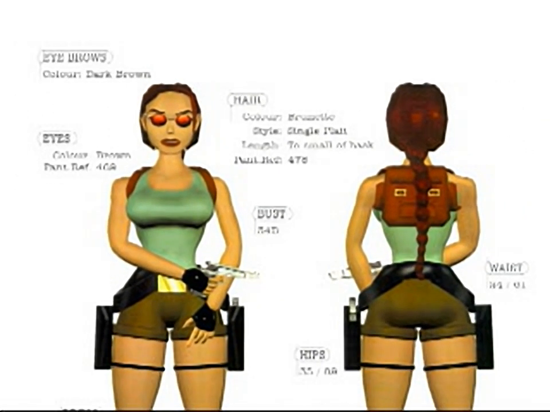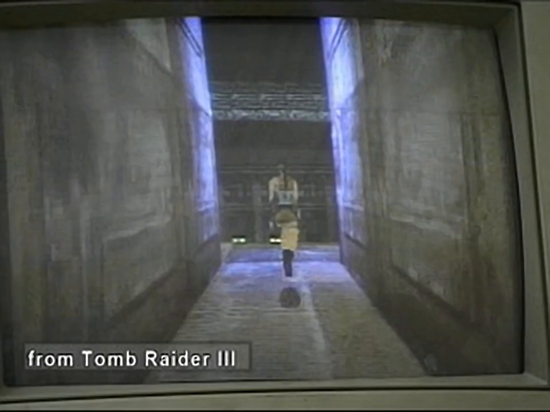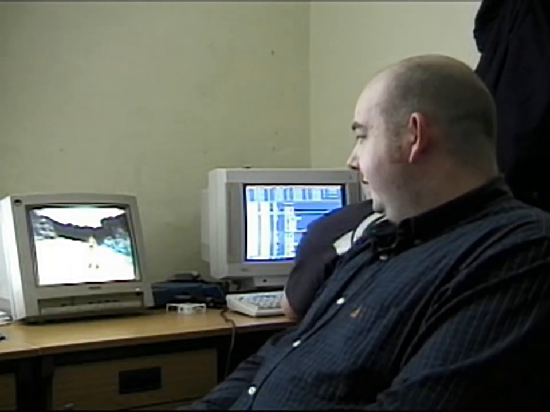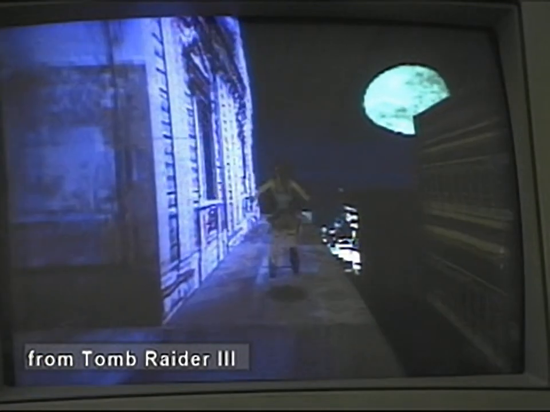What will be in Tomb Raider 3? Core is giving PlayStation Underground subscribers a first look at some footage. One of the main differences is we're going to give Lara a lot more moves. New vehicles. We've overhauled the 3D engine to make everything faster and in high res.